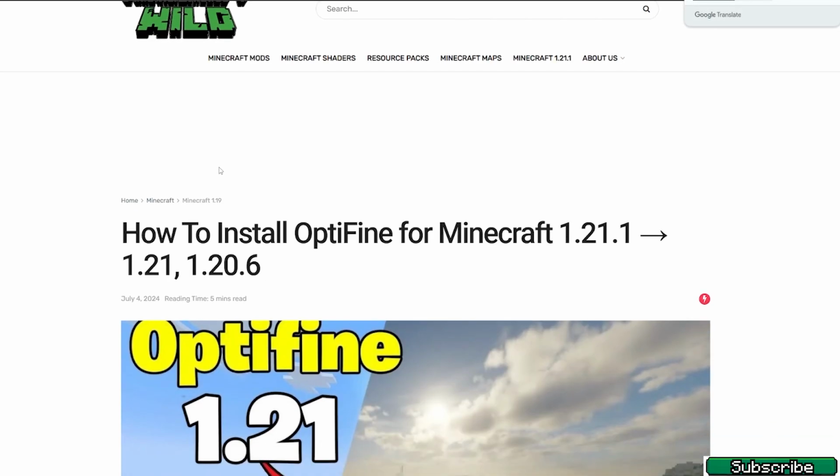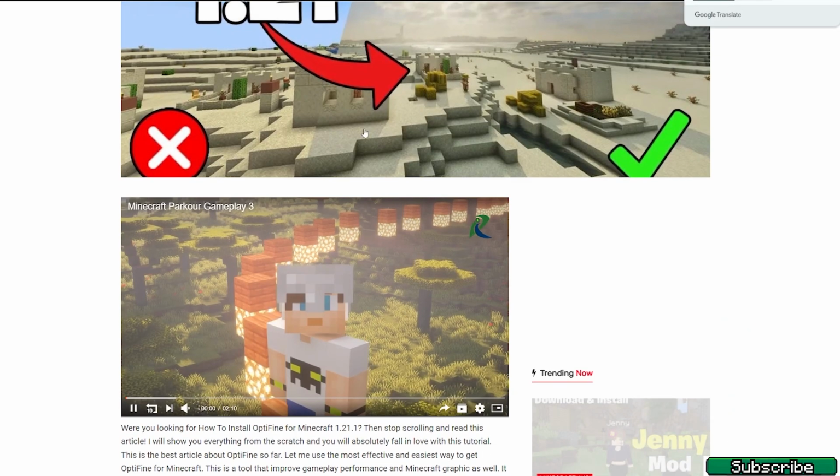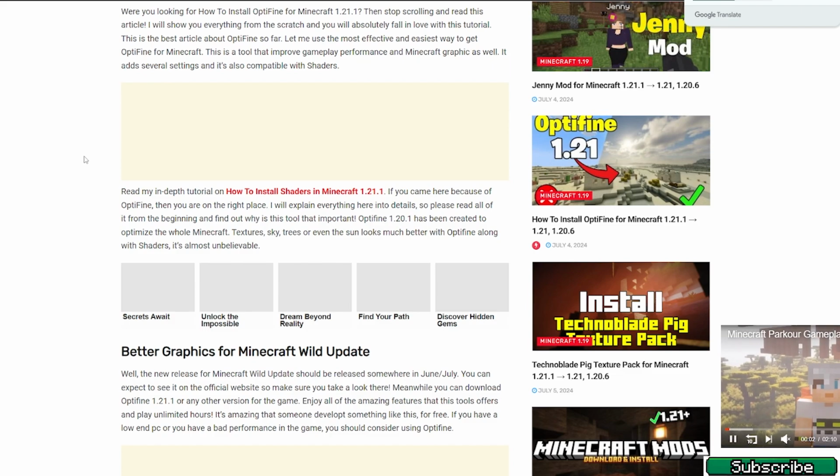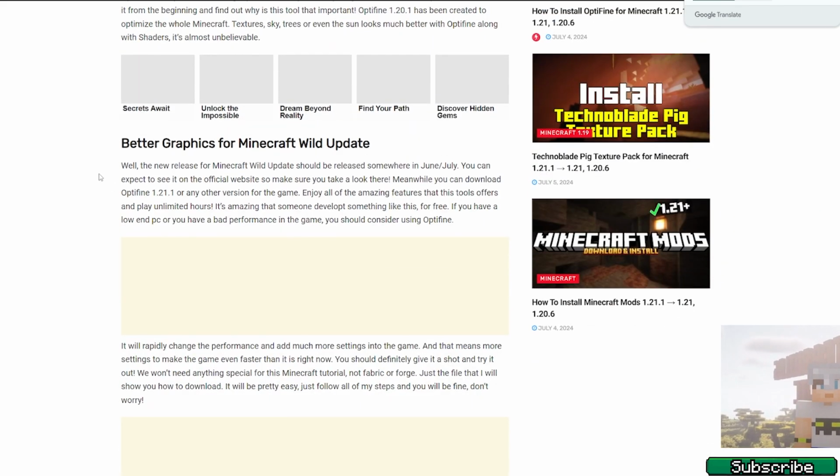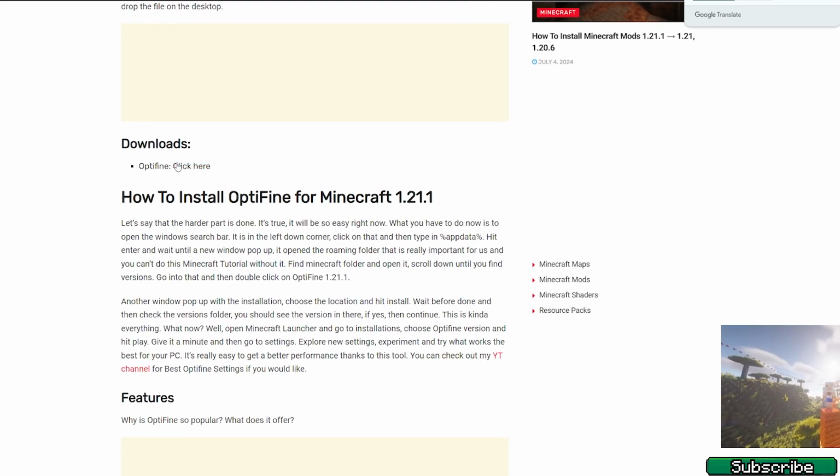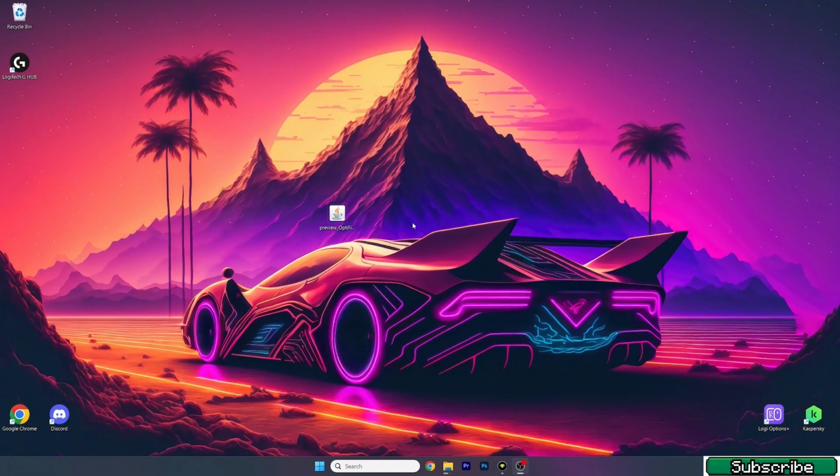It will take you to my article, as you can see, how to install OptiFine 1.21.1. So just scroll down, and here's the download link for it, so just click here, please. And then take the file and drop it on the desktop. That's what I've already done.